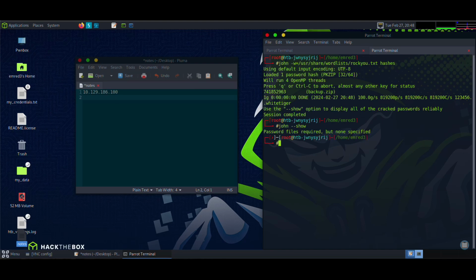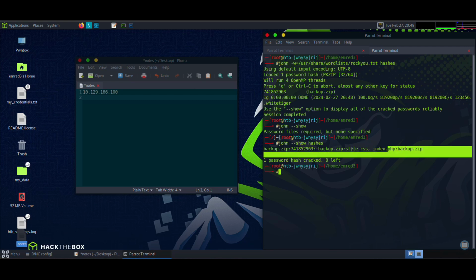But now it says password files required. What was a password file? It was hashes. And now you see here the name of the file. Here these are the actual contents of the file. We have a PHP file, we have a CSS file, and here we have our password.